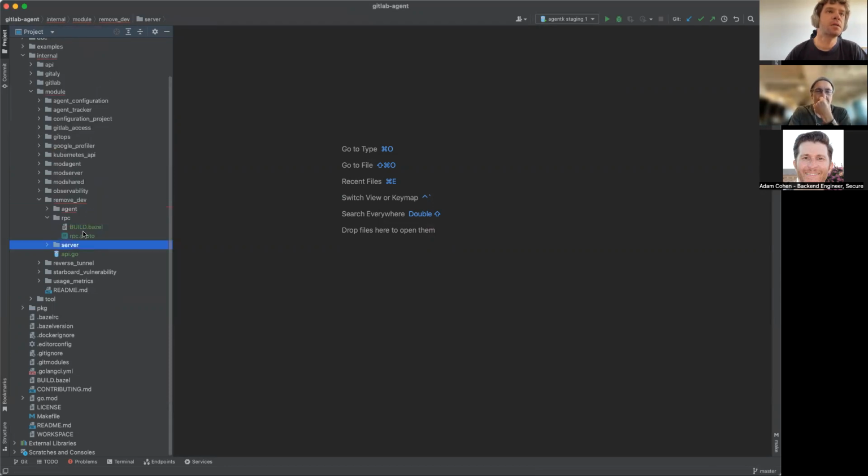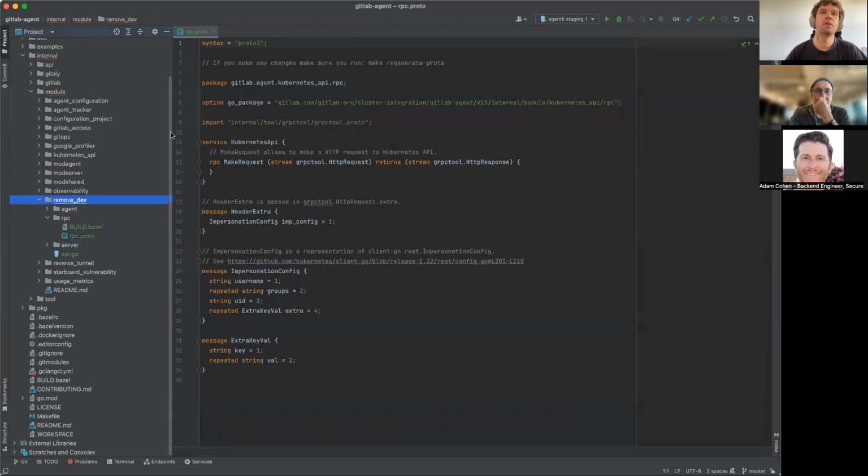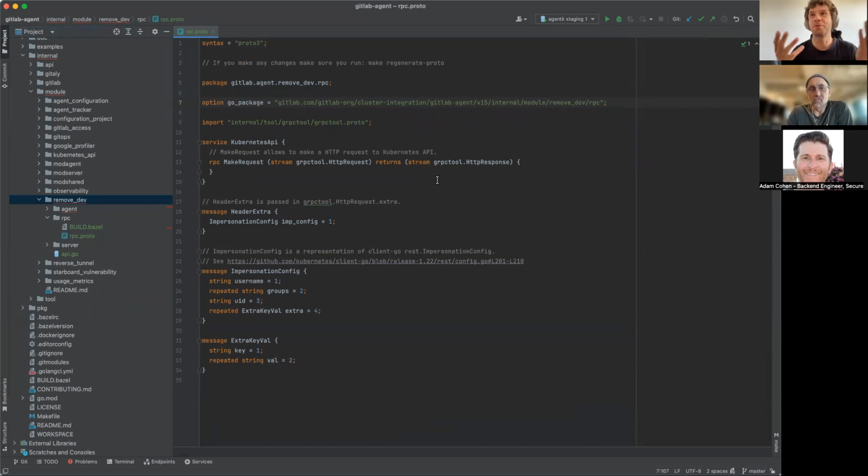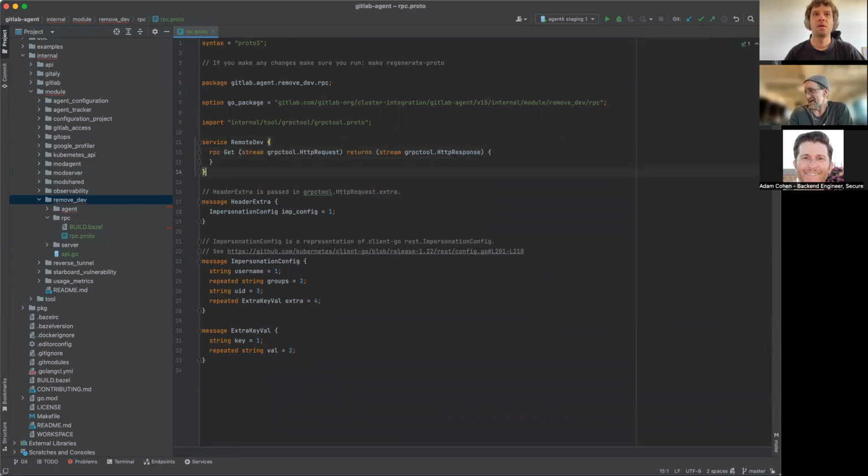So let's start with the definition of the RPC, because, well, we need RPC first. And there, like get list namespaces, right? Just like list the namespaces on the Kubernetes that is connected to. Is that a good example?